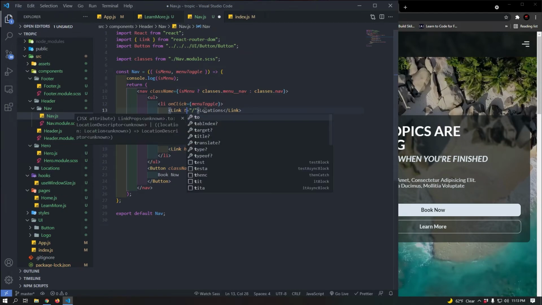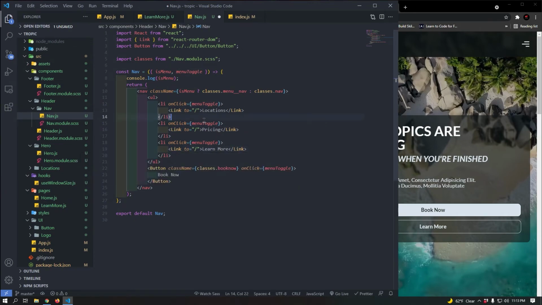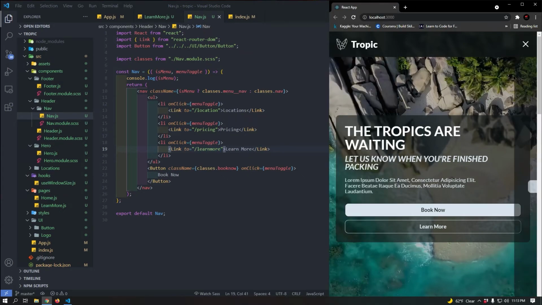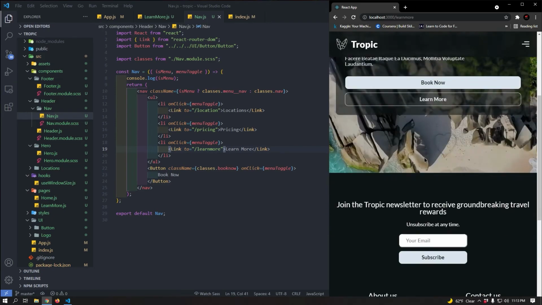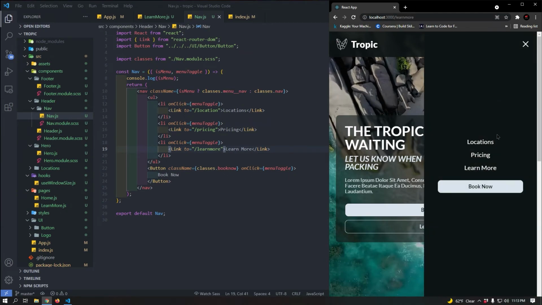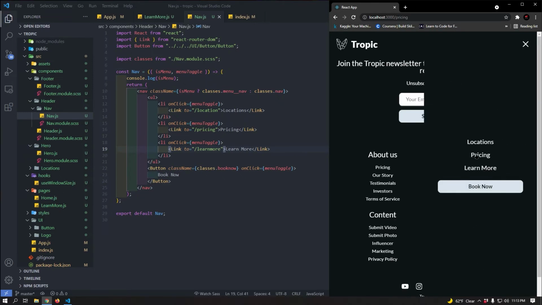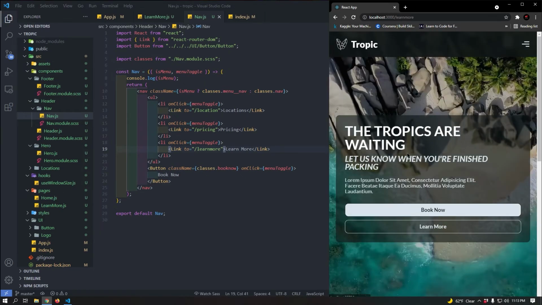Instead of href, we actually have to type to. Then we'll put where it should link to. So locations, this one should be pricing, and then this one should be learn more. Learn more is already hooked up, so let's go ahead and test it. Learn more. Boom. It worked. As you can see, we're not on the homepage anymore. We're on learn more. If we were to click on another one like pricing, nothing would be here because we didn't add a page yet for pricing. But learn more is set up.